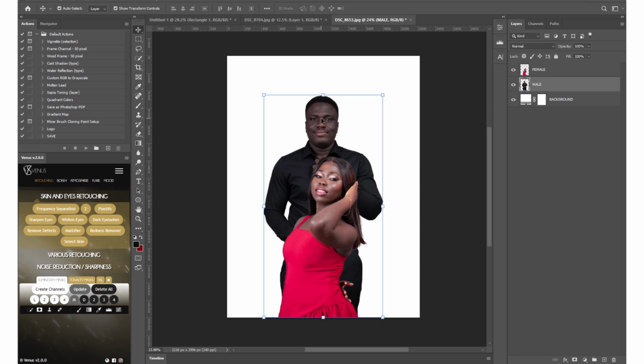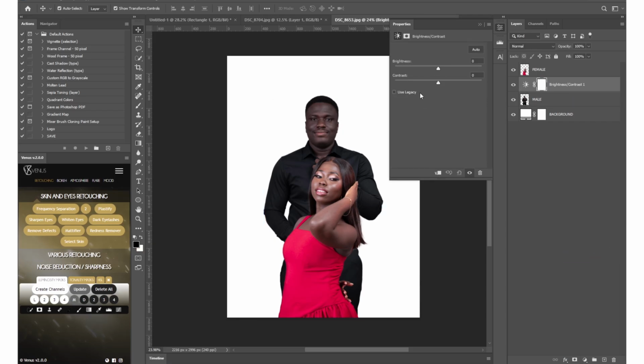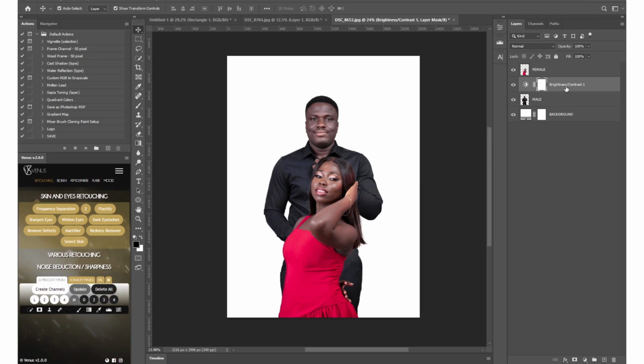As you can see, the image of the male is much darker than what we have on the female. So I'm just going to add in a bit of brightness for the male. Let's see, let's make him pop a little bit more. And I'm just going to create a clipping mask so that it affects just him and not the background as well. So hold down the Alt key and click in between these two layers.